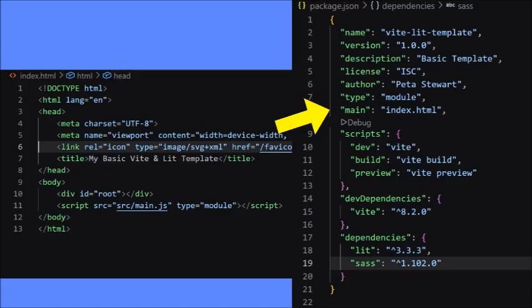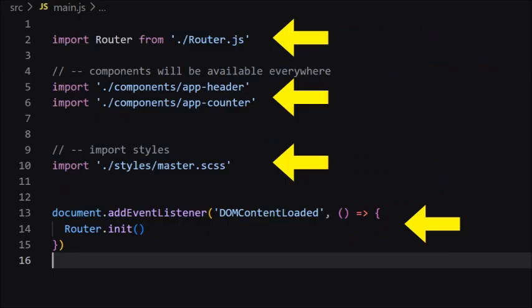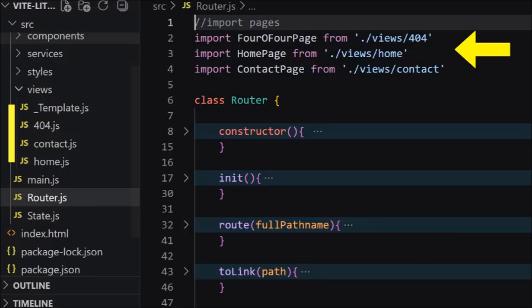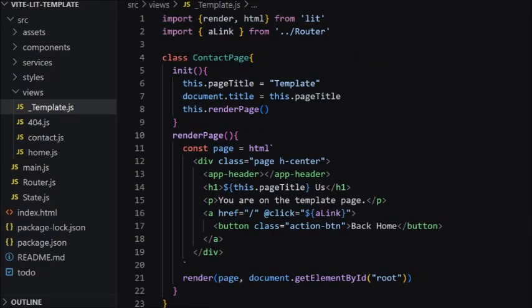We have main pointing to our index, and note we are using Node version 24. And then our script pointing to our main.js file. From main, we import our router, components, styles, and run our router function. In our router, we import our pages. You can refer to the 404 router video or see the code in the GitHub repository. And a template page to easily create new pages, although this is not necessary if you are using AI.